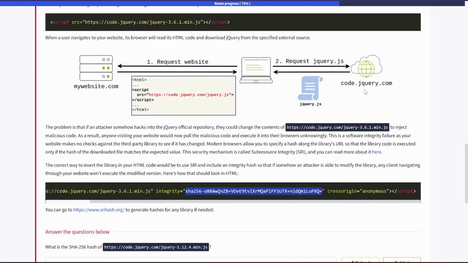Because in case you don't know, jQuery is used by millions, maybe even billions of websites. So if code.jquery.com got hacked and people aren't using this integrity check here in their HTML, then all of a sudden you're talking billions of people would have malware on their computer because jQuery is used by almost everybody, right? So again, to prevent that, a good website can use this integrity check here.